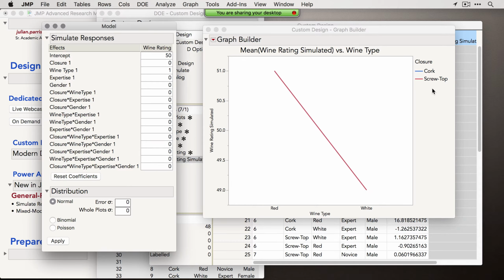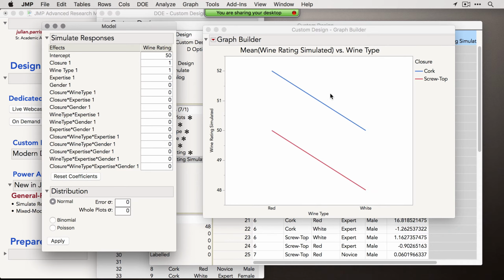What if there's an effect of closure? So if I go down to closure here, if I add a 1, click apply, notice quickly we get the offset of 2 above the screw top is the cork. So the midpoint of this line, right in the center, is 2 above the midpoint of this line, the screw top. And so now we've added a closure effect. On average, people are going to rate the corks better than the screw top. But remember, I had a prediction.